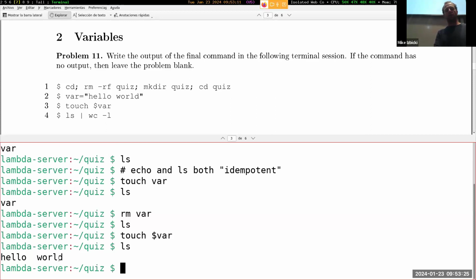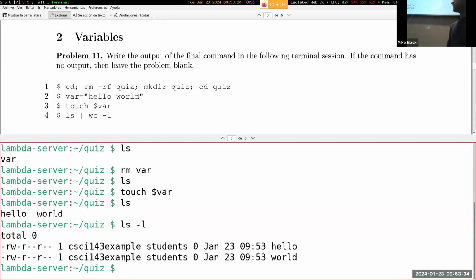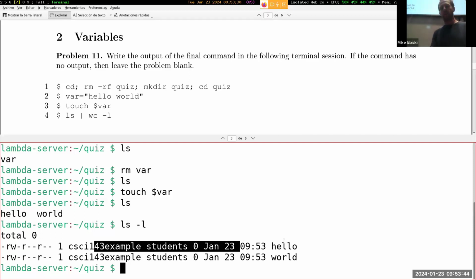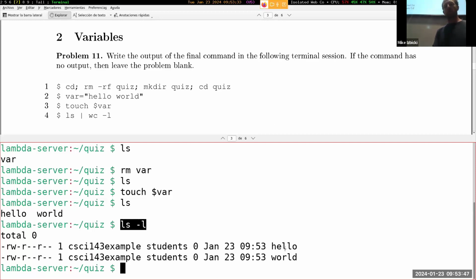This begs the question, though: is this one file or is this 2 files? It's a little bit hard to tell down here whether this is one file with a space in it or 2 separate files. If I use ls -l, the -l stands for long mode, which gives you the long listing of the directory, and every file has one row that corresponds to it in the ls -l command. So here we can see that 2 files were created, one whose name was hello and one whose name was world.